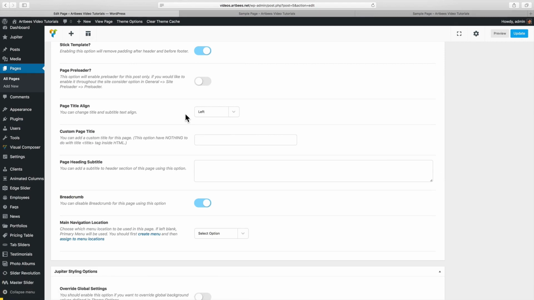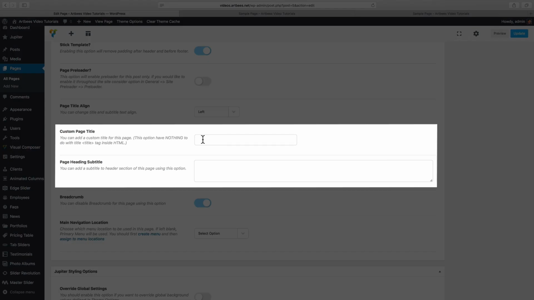The Page Title Align allows you to set the alignment of the page title. You can also define a custom page title for the page. If you don't write anything here, the title of the page will be displayed as the page title. It's also possible to display a subtitle for this page.